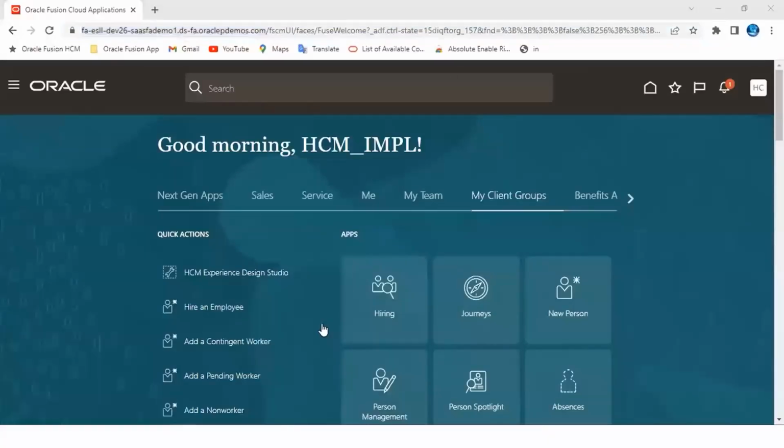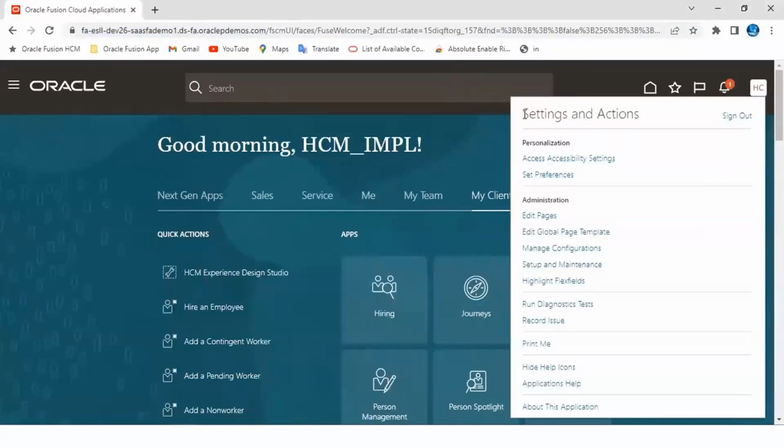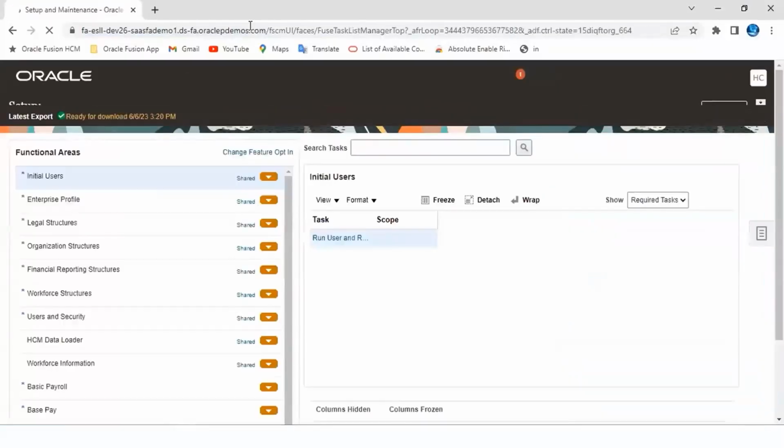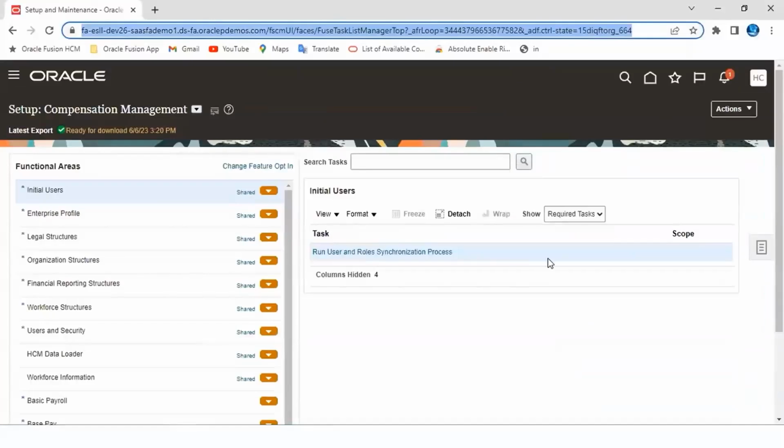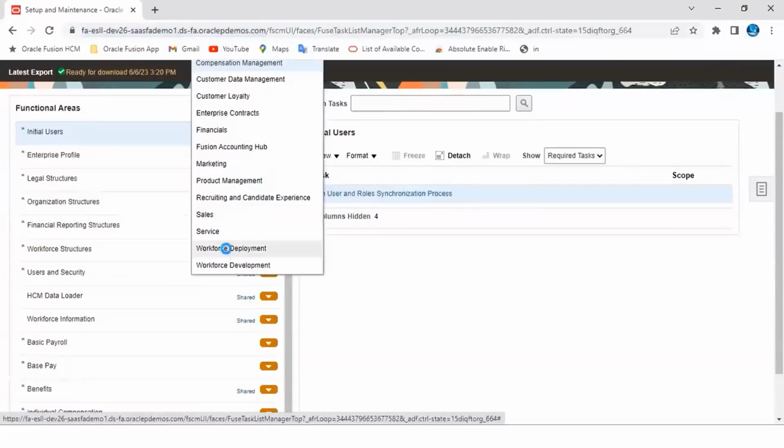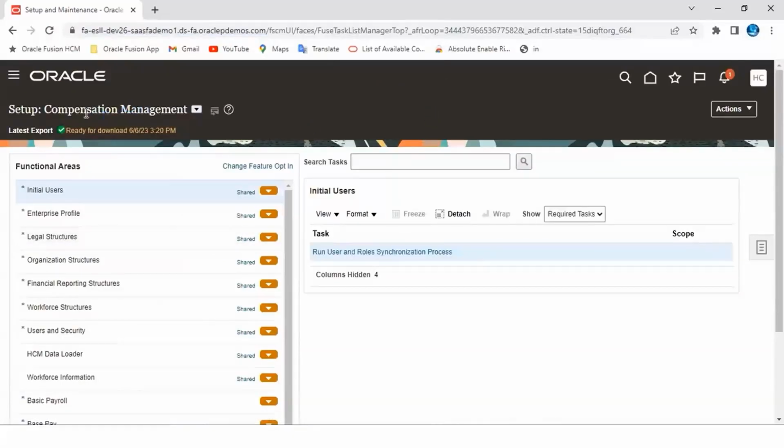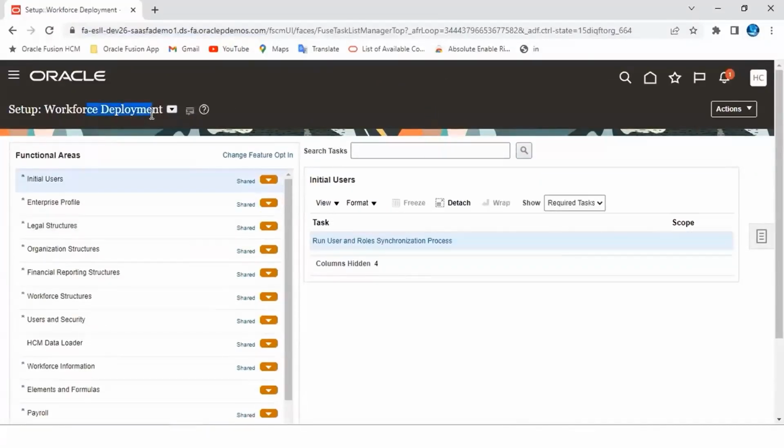Okay, let me go to the application and then let me go to where we have to go, team, every day. Setup and maintenance, right? From our settings and actions, setup and maintenance. Because every task in the system, we can find out from the setup and maintenance area. So let me keep the offering workforce deployment, right? Because my core HR module is part of that offering, team.